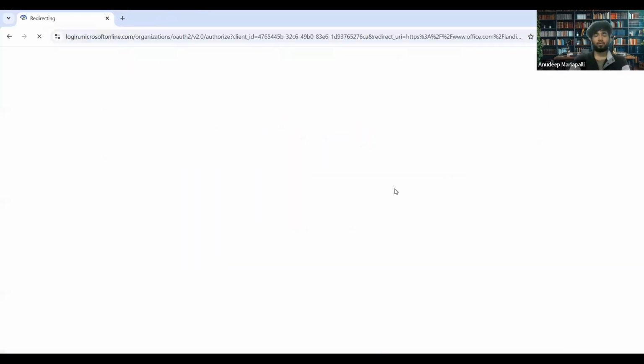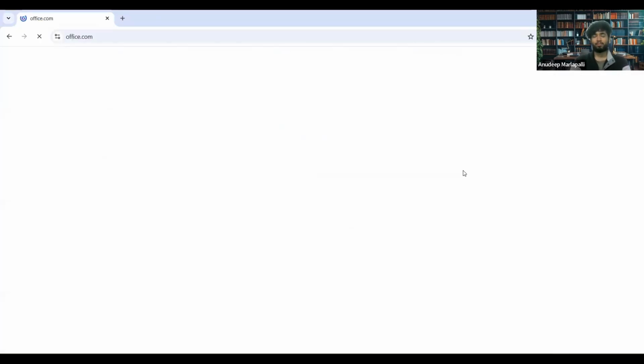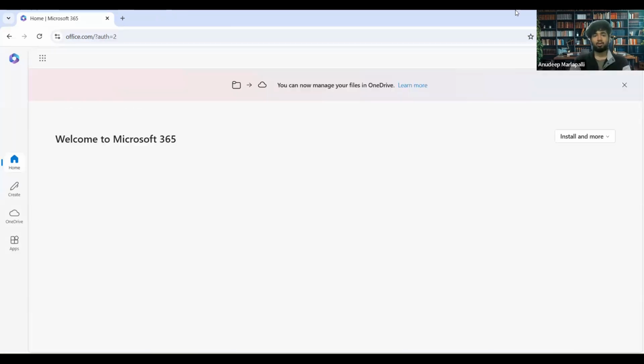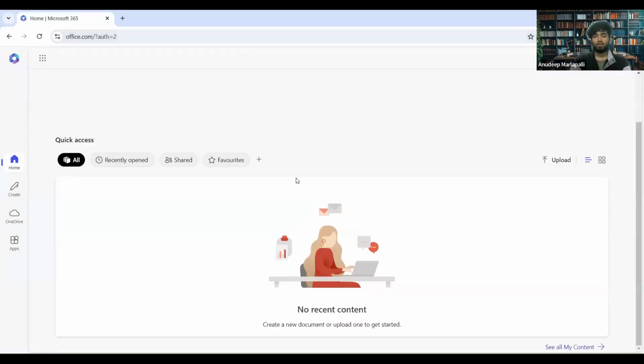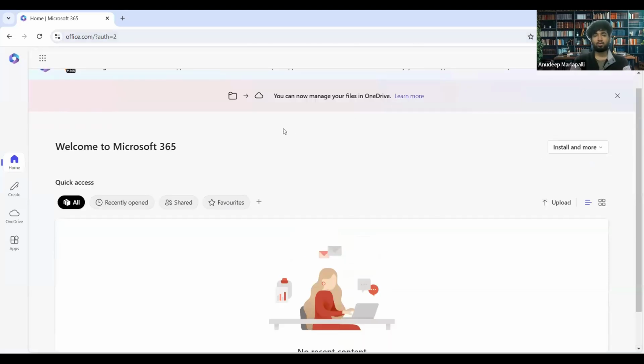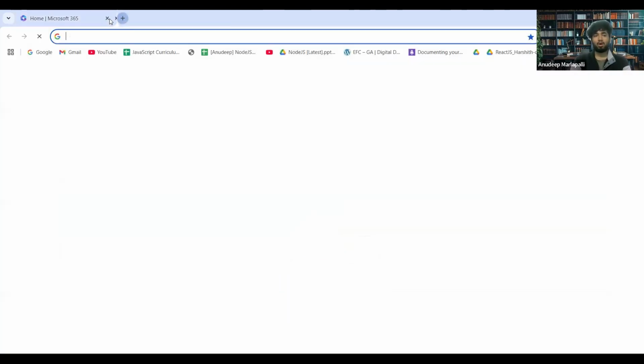Just search office.com. Here you need to log in using your Microsoft 365 account. And then once you have done this, you can start using Excel online. Okay. It might take some time to load, but once it has loaded, you can start using Excel here. Okay, there is currently nothing here, but you can start exploring Excel in this office.com.